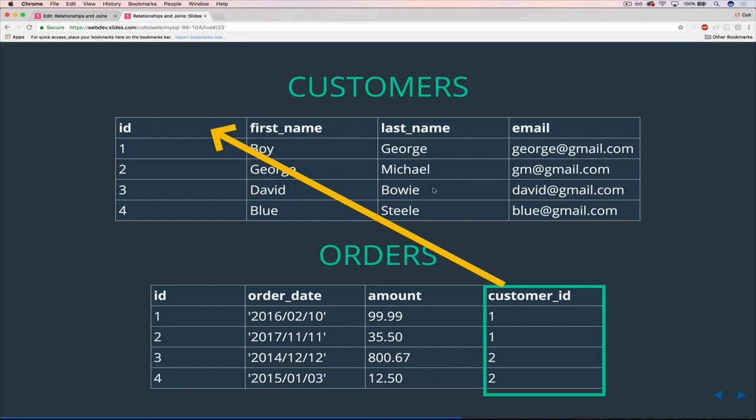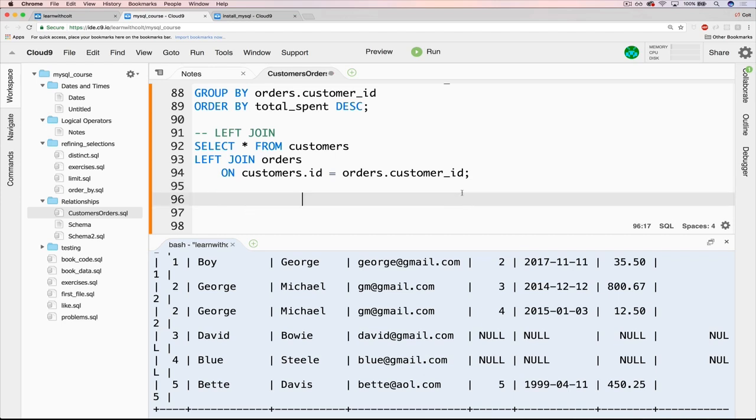David Bowie, is there a matching order? No. So just put David Bowie because it's a left join. If it was an inner join, then David Bowie and Blue Steel don't show up. But it's a left join, which means we're taking everything from the left table. And it works perfectly. Well, depending on what you're trying to do.